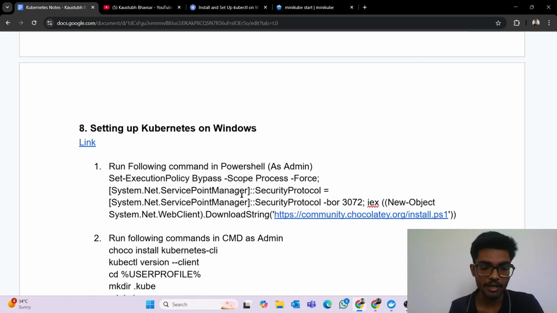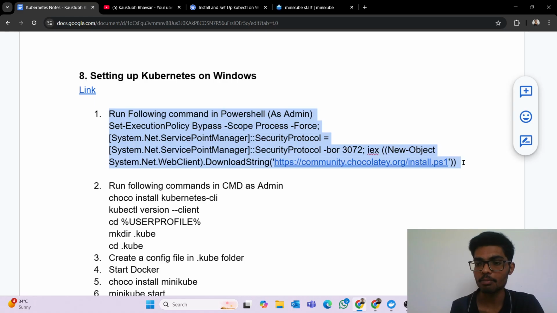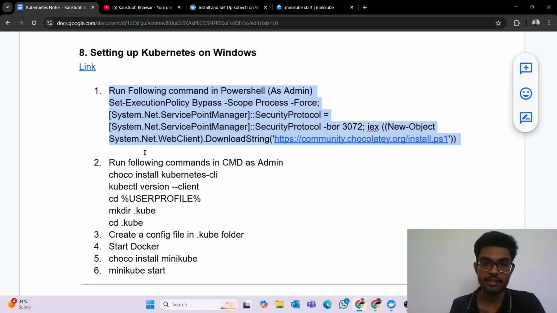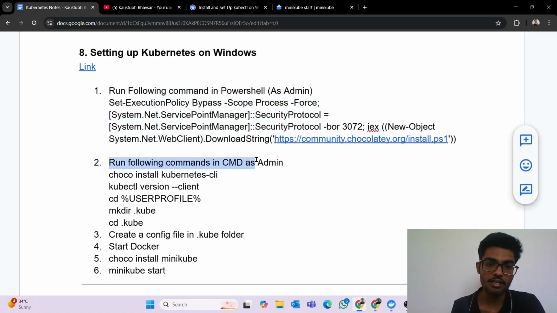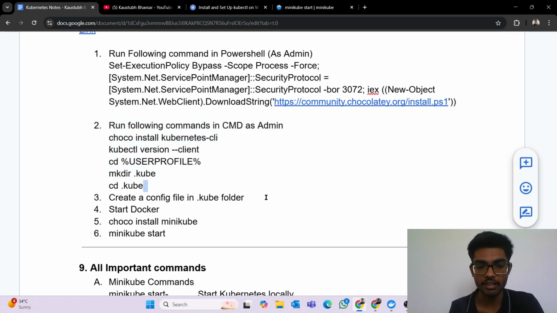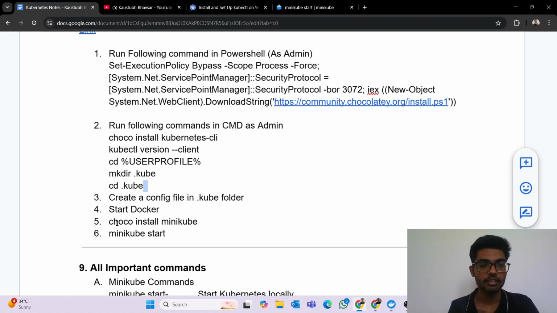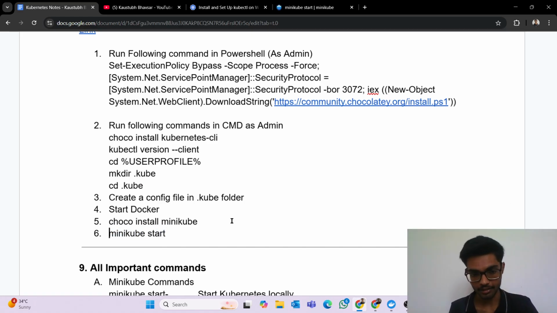For your help, I have pasted all the Windows commands here. So you just have to copy and paste this command into PowerShell as admin. Then the following commands as admin in CMD. These four commands. Then here you have to create a config file. Then you have to start Docker. The important thing is your Docker Desktop should be running. Then you have to choco install minikube and minikube start. As soon as you write this command, your cluster will get started.